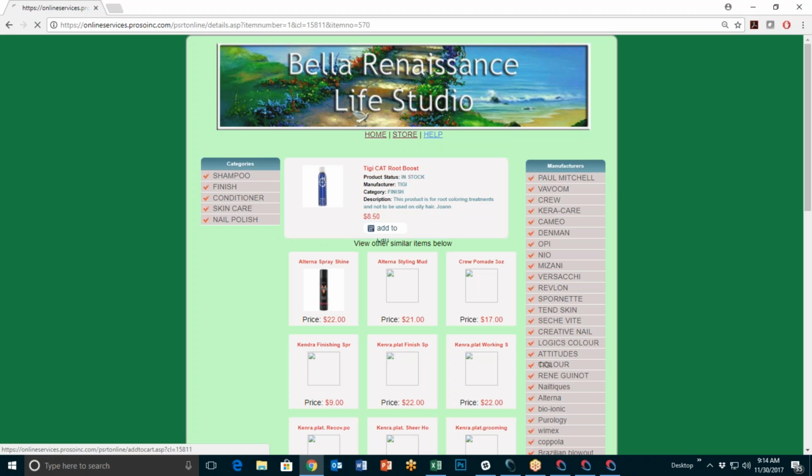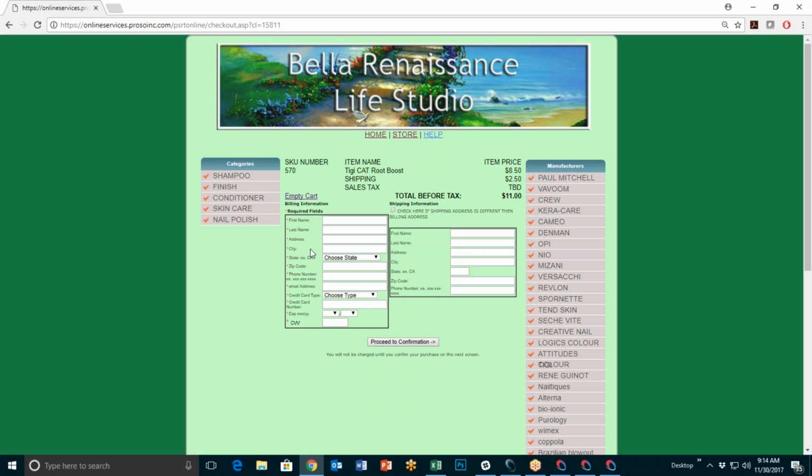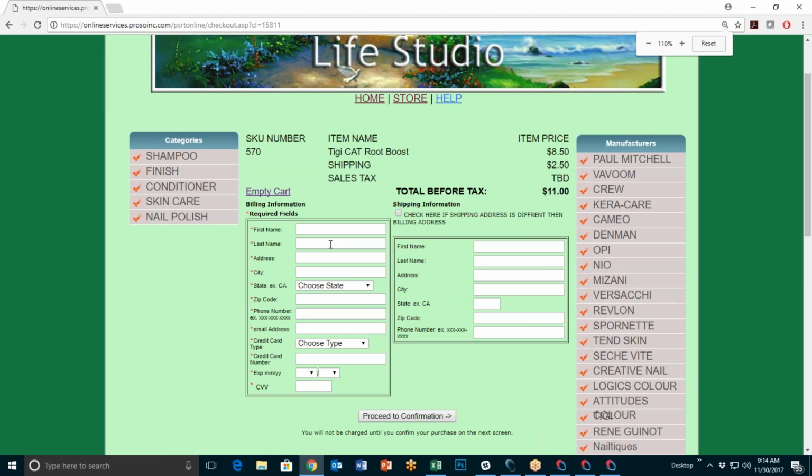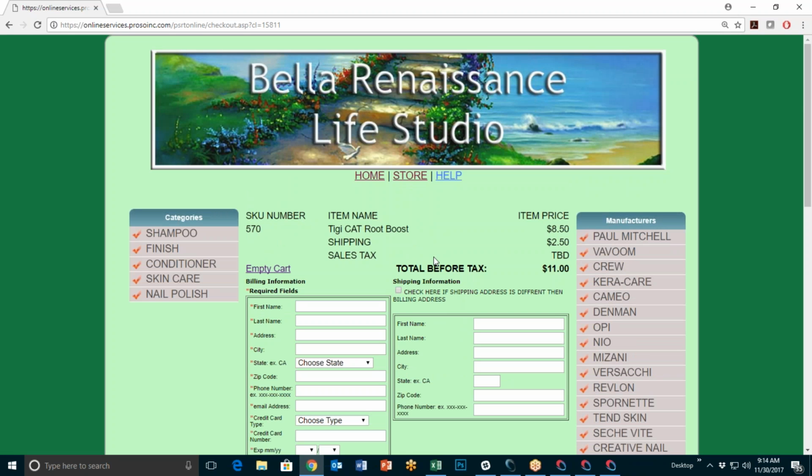My price is there. I can now add it to my cart if I choose to. Notice these empty boxes there, that just means that we didn't upload an image for those products. So now I can continue shopping, or I can check out, or I can even empty my cart. I'm going to check out. And I can then put in all of my credit card information and hit proceed to confirmation. Or I can check here if I want it shipped somewhere else, like to my wife, my mother, whatever it may be. Once I hit proceed to confirmation, again, you're going to get the same thing.